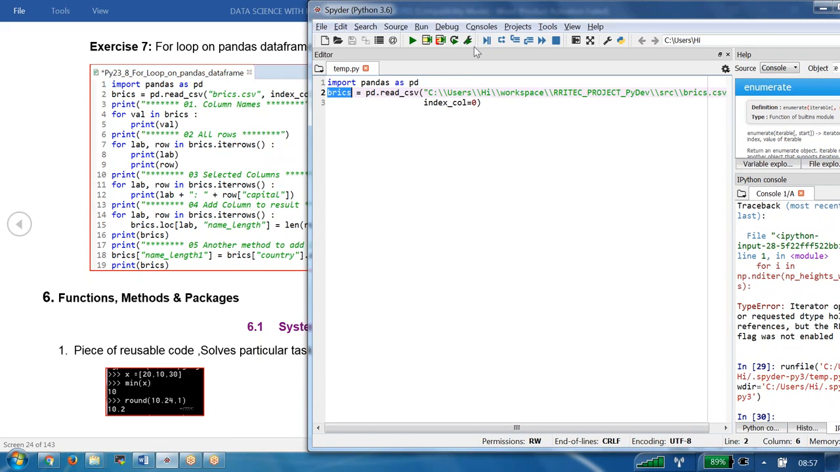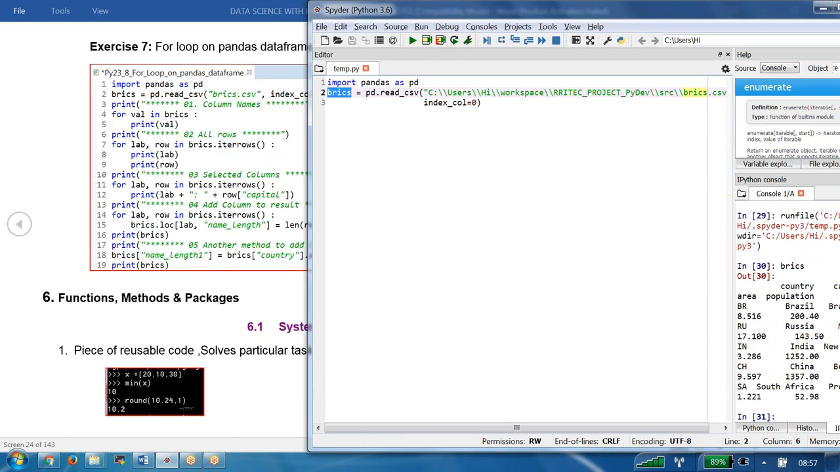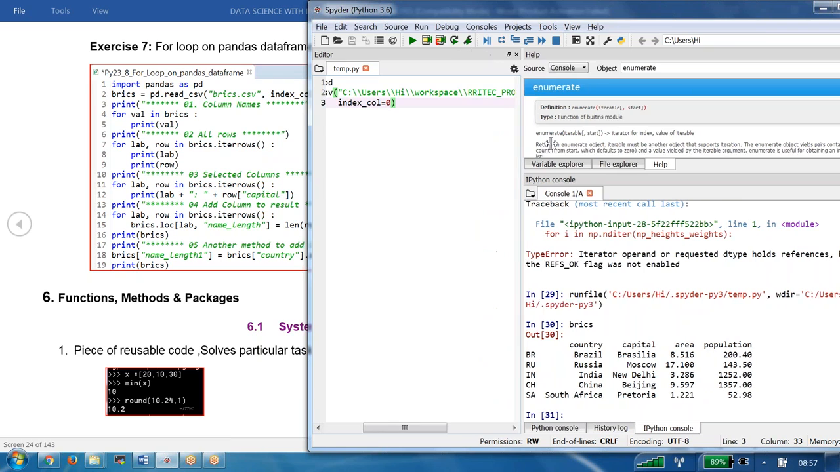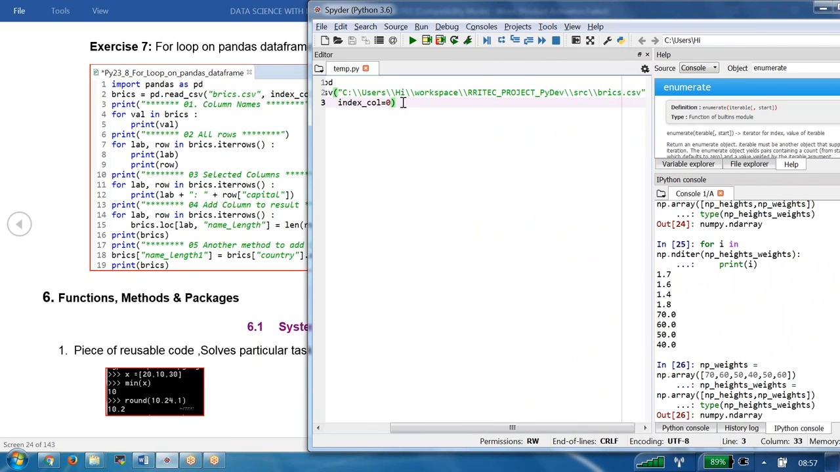Now I want to see what we have in brics. We got the data properly, right? Country, capital, area, population. That's the first one. Second, we are trying to read the column names. Whatever we have in brics, all the column names we want. That's step one, column names.